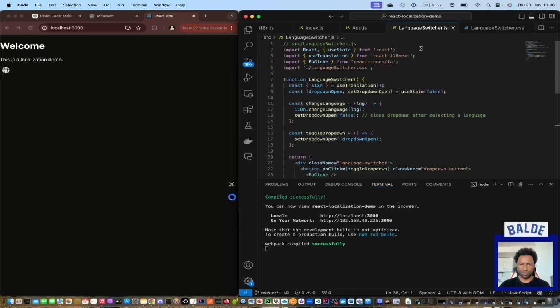Again, we have those modules imported here. We have the useState and useTranslation hooks also imported. The icon we have here is imported from this library, react-icons/fa, and we import the CSS file, which we will go to at the last to explain.